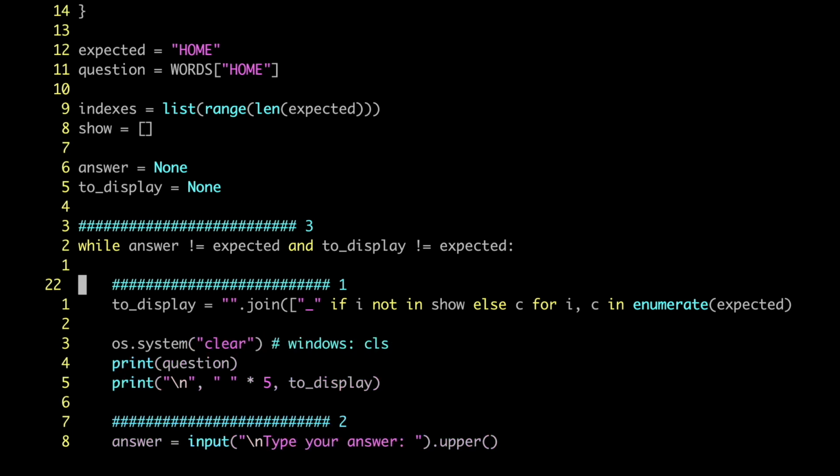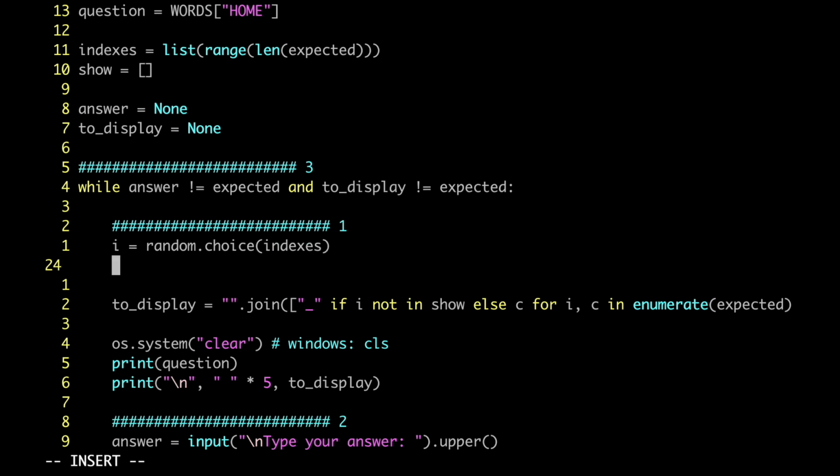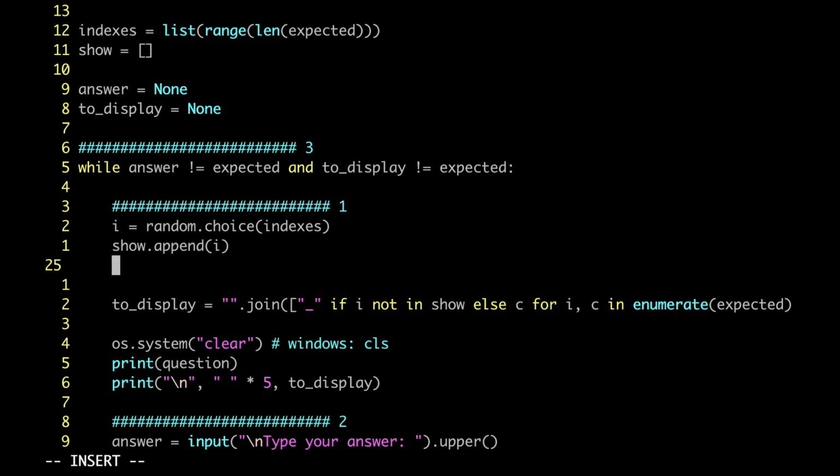If you are unfamiliar with it and you want to know more, just go and check episode number 2 of this series. Then, to reveal a new character every time the user fails to give the right answer, we're going to use the choice function from the random module over the indexes variable. In this way, we're going to get a random character via the index. Next, let's add this to the show variable, which is going to be used when we have to define the toDisplay variable. And then let's drop it from the indexes variable using a list comprehension.